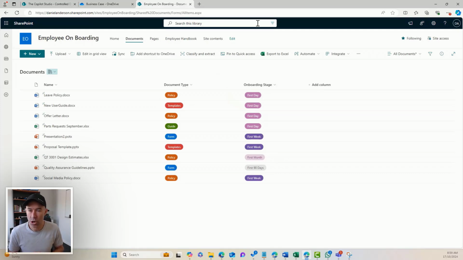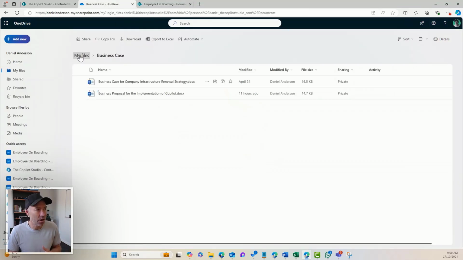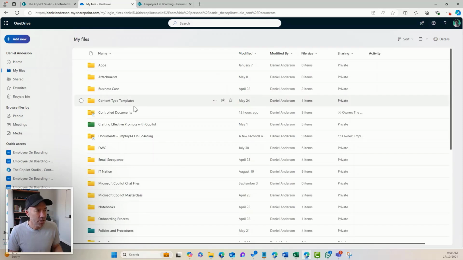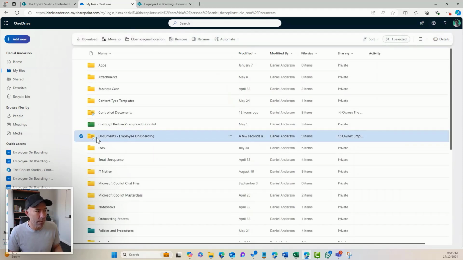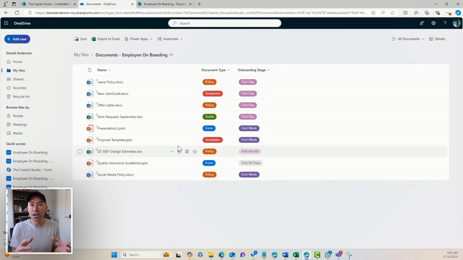Well, there's a little bit of a workaround here. What we can do right now is use this add shortcut to OneDrive capability from our SharePoint library. We can see there that it has now been added as a shortcut to my OneDrive for Business. Now, if I jump back into my files here, I can see that I've got this shortcut now. All right, so you can see I can open this up and this is the window into that SharePoint document library directly from my OneDrive for Business.